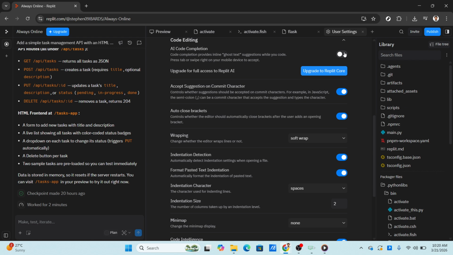Most settings in Replit save automatically, so you shouldn't need to confirm anything. If you don't notice a change right away, briefly switch focus back to the editor or reopen the file you're working on to see the updated behavior. That's all you need to do.